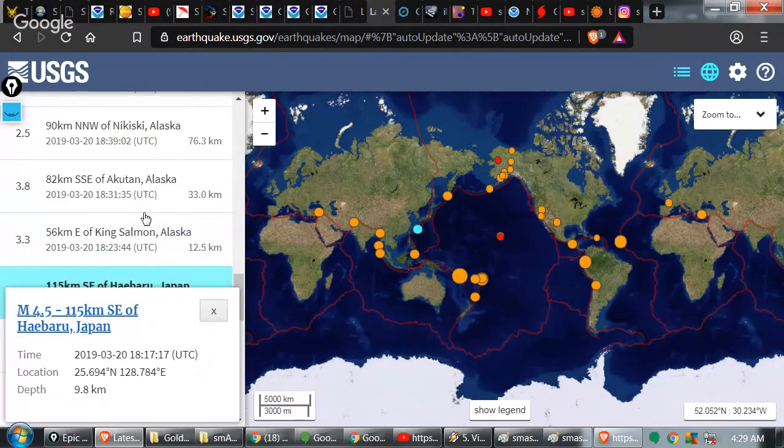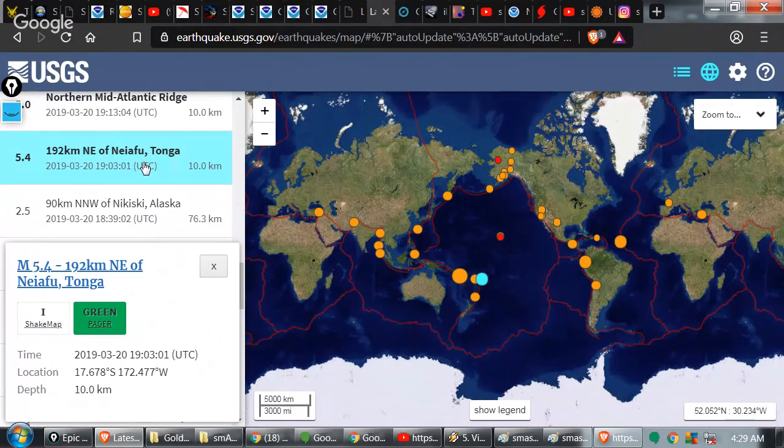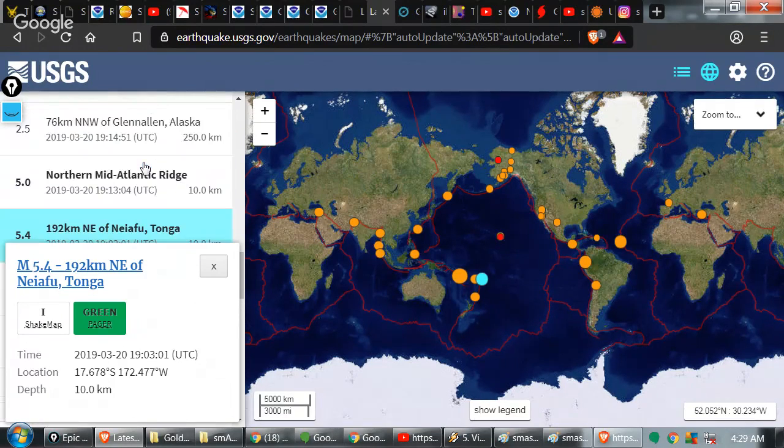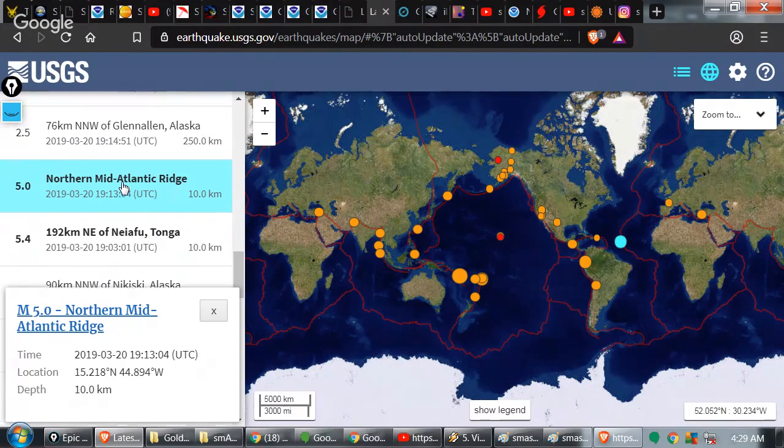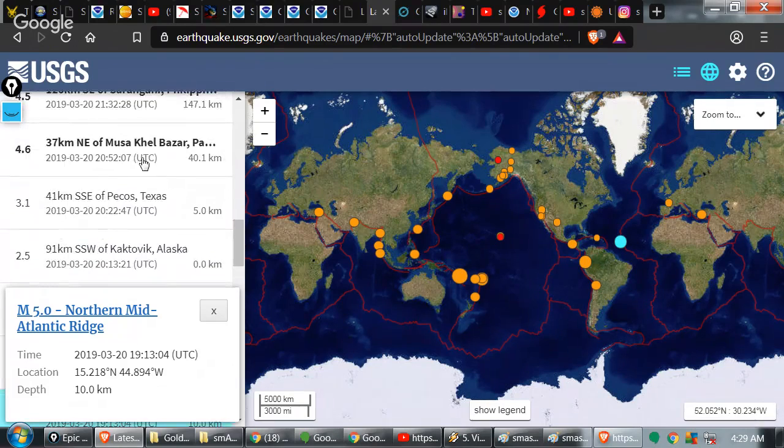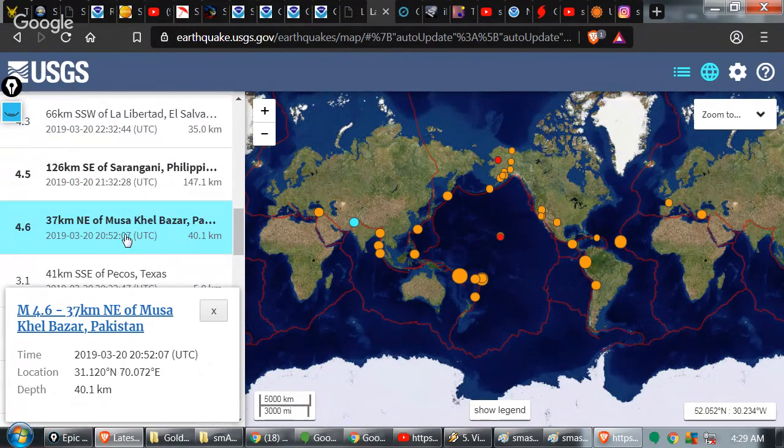4.5 in Japan. 5.4 in Tonga. Pretty big quake at the surface. Northern Mid-Atlantic Ridge, 5.0 magnitude. It used to be rare, but during this solar minimum, it has become common once a week or so.